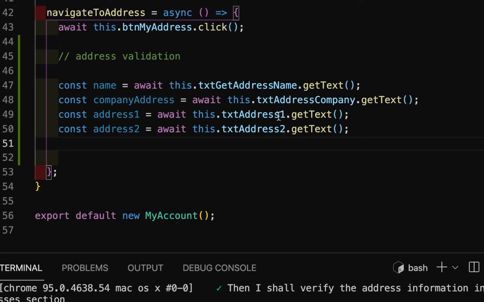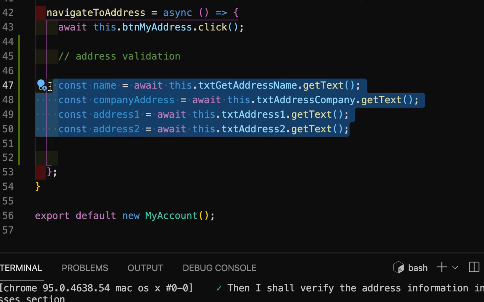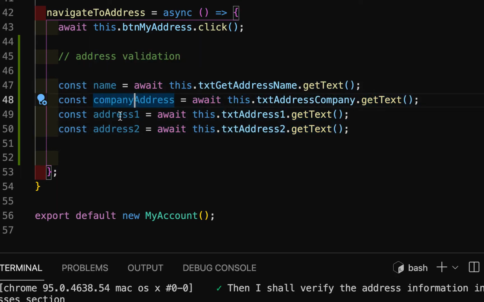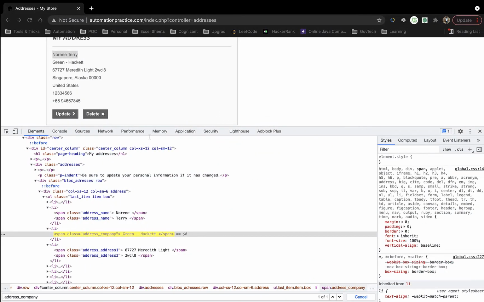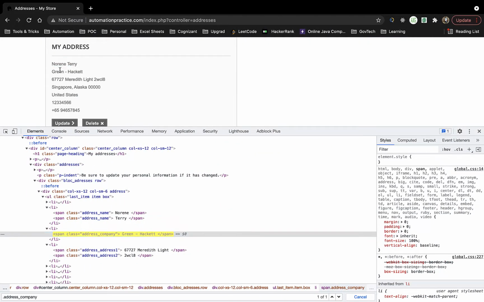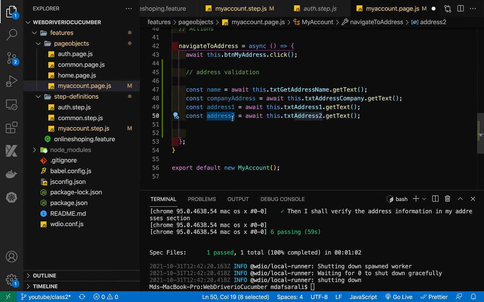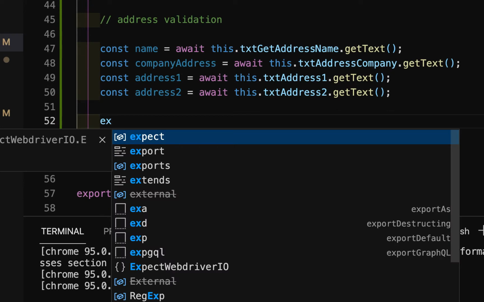All right. So this is the four things that we'll be validating: the name and the company address, address one and address two, whatever you see over here. This is the name and company address. This is address one and this is address two. Okay, so this is what we'll be validating over here, and how we assert is we can do assertion based on whatever we already provided during account creation.